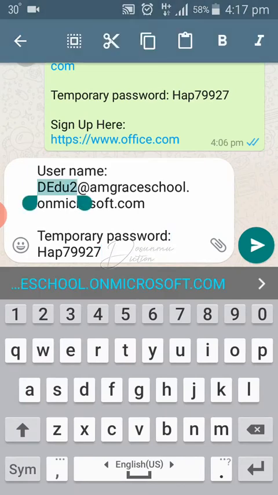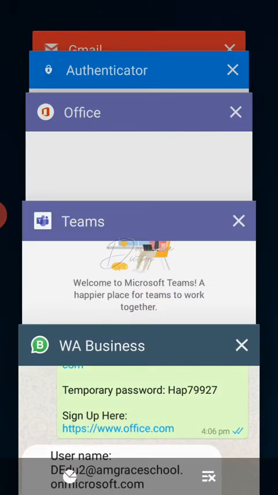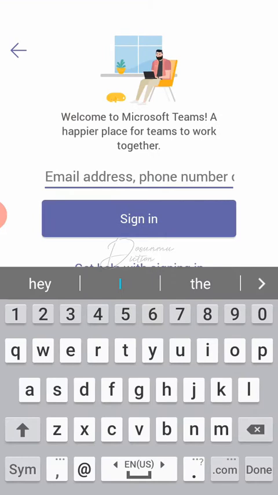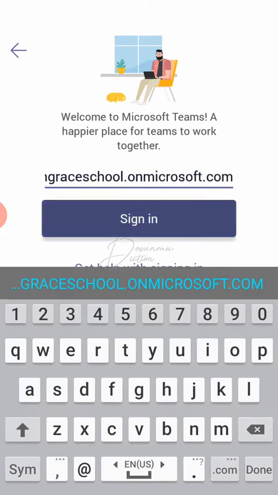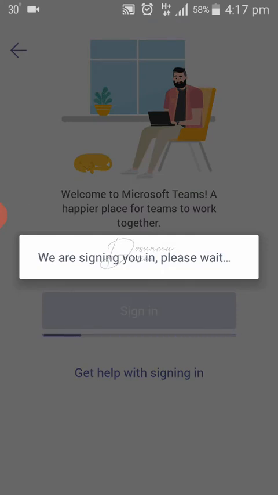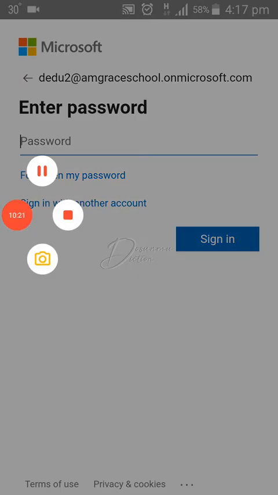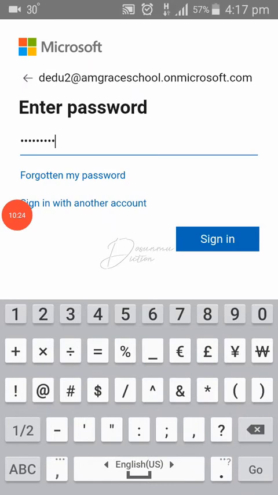Copy your username. Go back to Office 365 and paste it in the required field, like so. Then sign in. Just wait for it, and there you'll be allowed to copy your password. Now enter your password. So I'm going to pause this video and come back when I've done so.